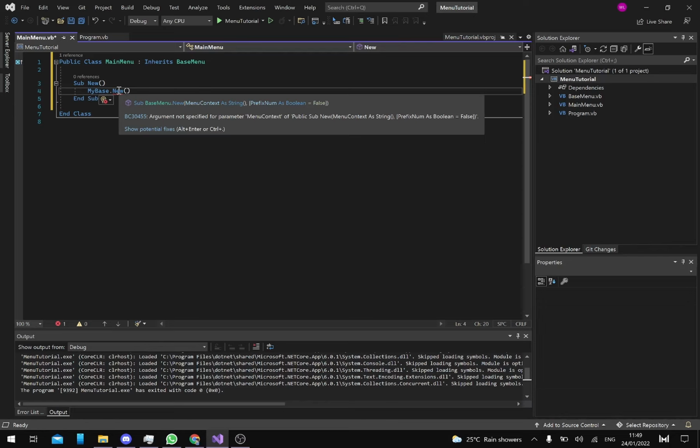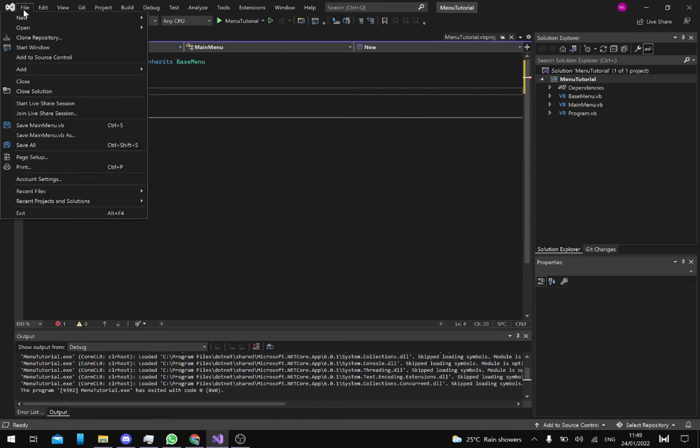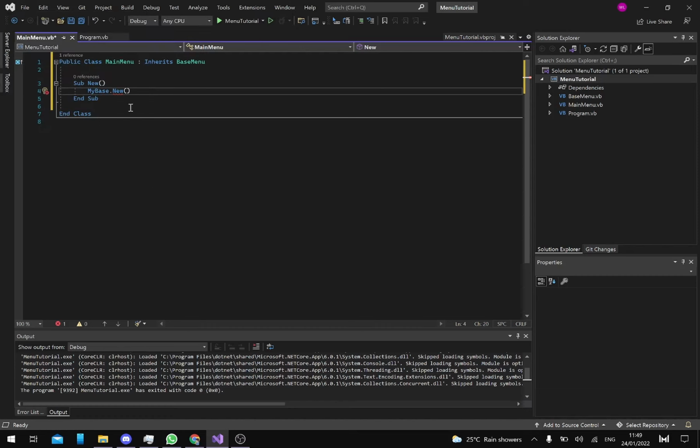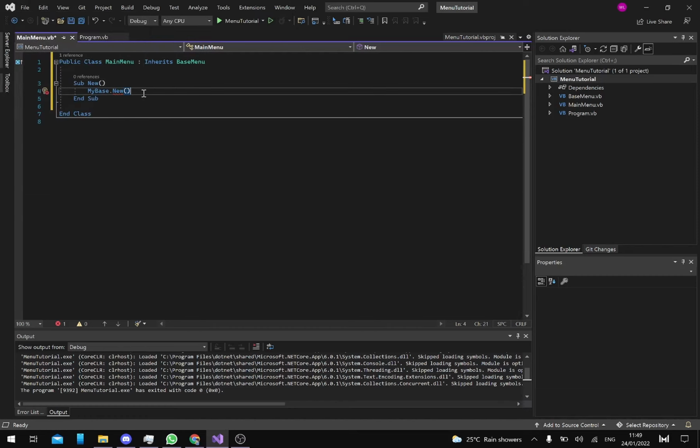You may not know what a menu context is. If you go to this drop down menu at File, for example, this menu has many options. The different options are called a context. So when I say the menu context, I mean the different options that you're going to have on your menu. In other words, it's simply going to be an array of strings defining what each option is going to do.